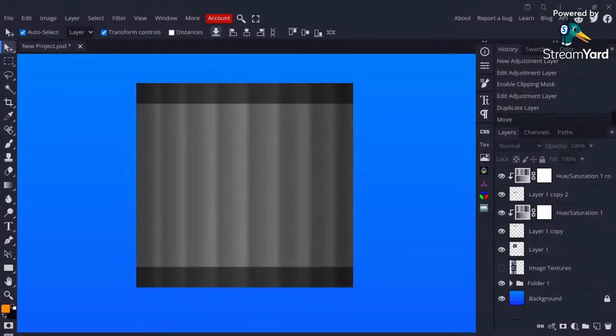So I'm back on a radiation symbol now. I just found one from Wikipedia. Unfortunately, I can't give the credits, but we're not going to do anything with this.